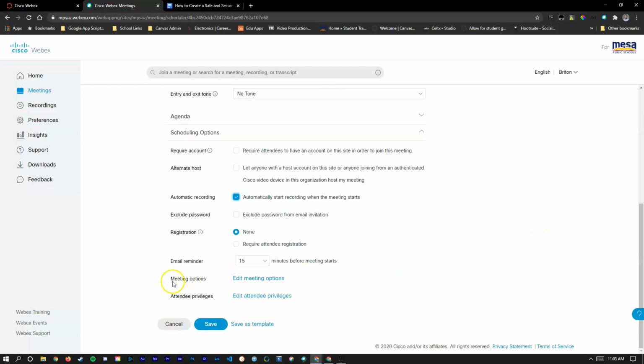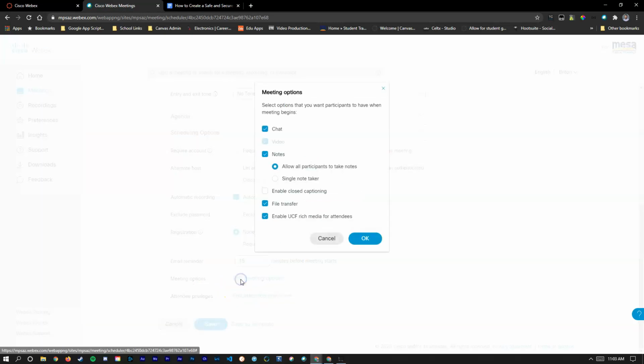Then, towards the bottom, you'll see there are meeting options and attendee privileges. If I click Edit for these, I can make adjustments to what those upcoming meetings will have at the very beginning. And I do not need to make those adjustments when I start the meeting; they will already be applied.